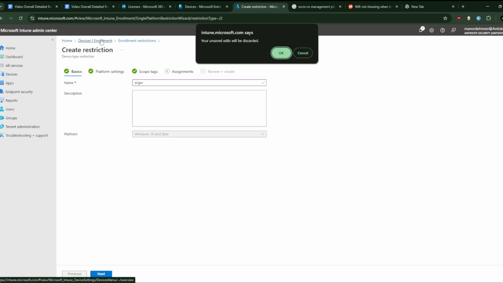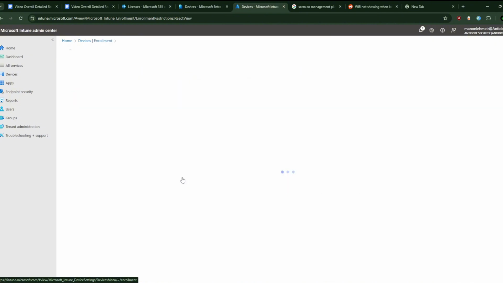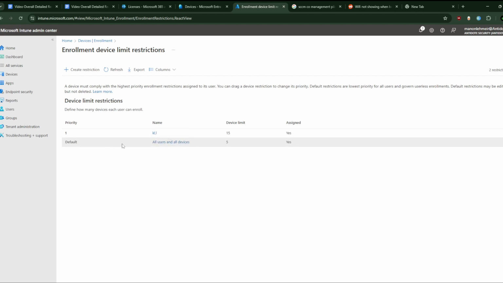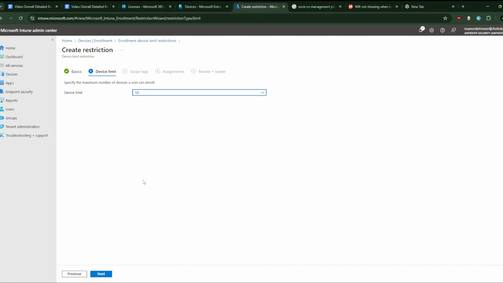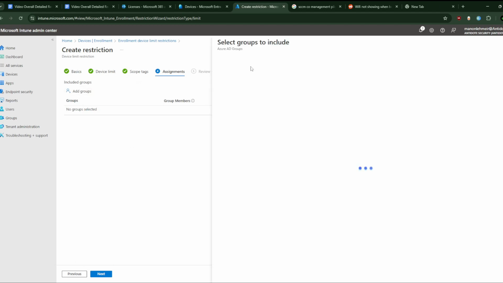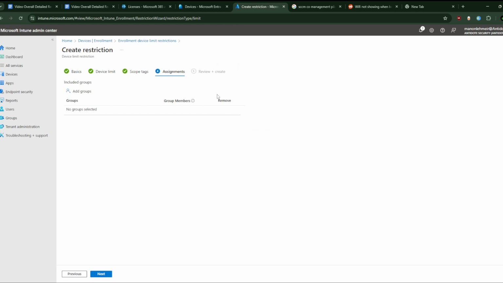So go to previews here, and then what could also be another issue about a device not enrolling? It could be about device limit restrictions. Maximum devices by default is 5, but you can increase the limit to 15 for a certain group of users. So for example, if you go here to restriction, you say device limit, let's say 10, scope tags same, we're not going to use it. And assignments, we're going to add a group, and only this group, only the science employees or another group, could benefit from these 10 devices.